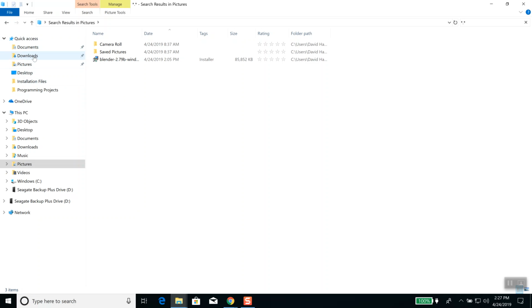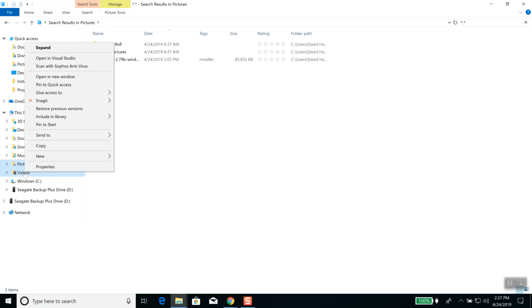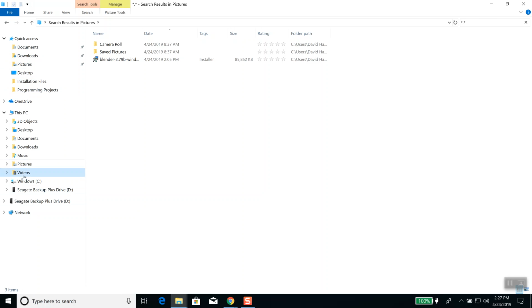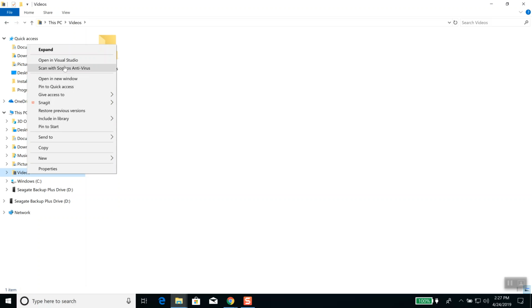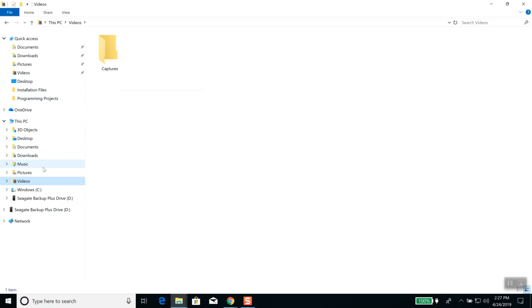Now you see up here in your quick access, we got some different items up here, don't we? Do you have videos up there? No? Yeah, it may have videos down here. If I right-click videos, you see there's different items here, but specifically there's one that says pin to quick access. If I click the pin to quick access, then you'll see it up here in the quick access.